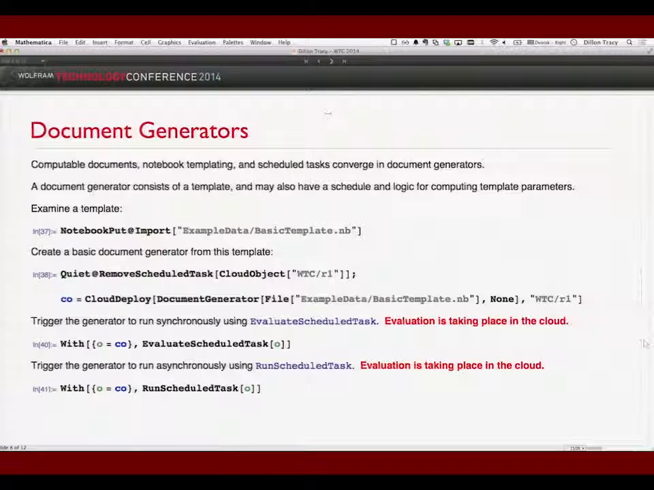So everything that you've seen so far in the cloud has been kind of GUI-centric, but we think very hard about language design, and it's generally the case that everything you can do with the web GUI has a corresponding language equivalent. So these automated reports, these bundles of stuff that execute up in the cloud, are known in the language as document generators, and I'll show you briefly how these work from the language level.